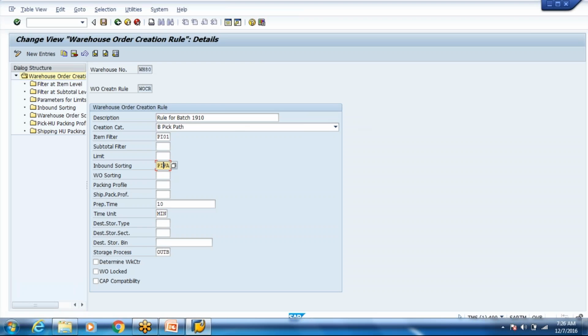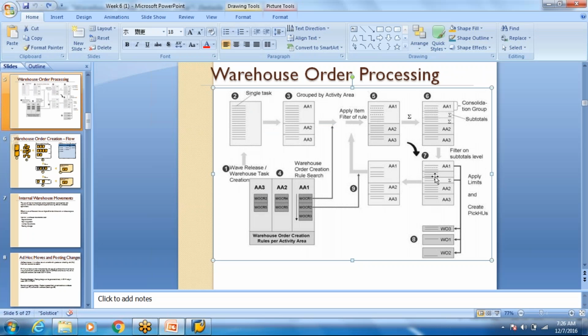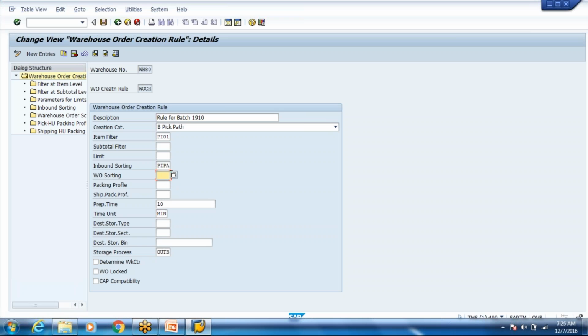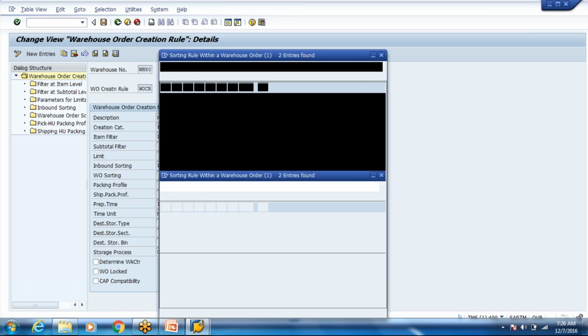Then you have warehouse order sorting. This controls how your orders are assigned to tasks, and how the tasks within that order are sorted. Let's say in one order we had 3 tasks. Which task should come first? Which one should come second? Which one should come third? So what should be the sorting?